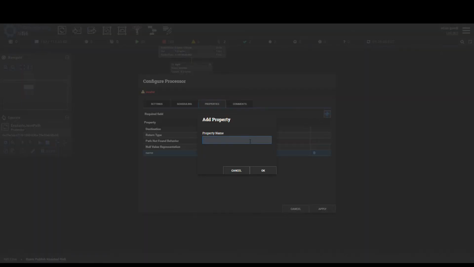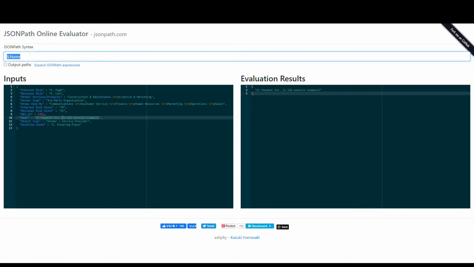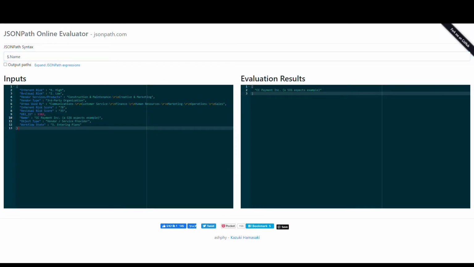So we'll create a new property, and then we'll go back to the JSON path evaluator and look at the other attributes that we're interested in. So we've got the inherent risk rating, the residual risk rating, inherent risk score, and residual risk score. Now these are the attributes that we want to capture. I'm going to start with the inherent risk score.